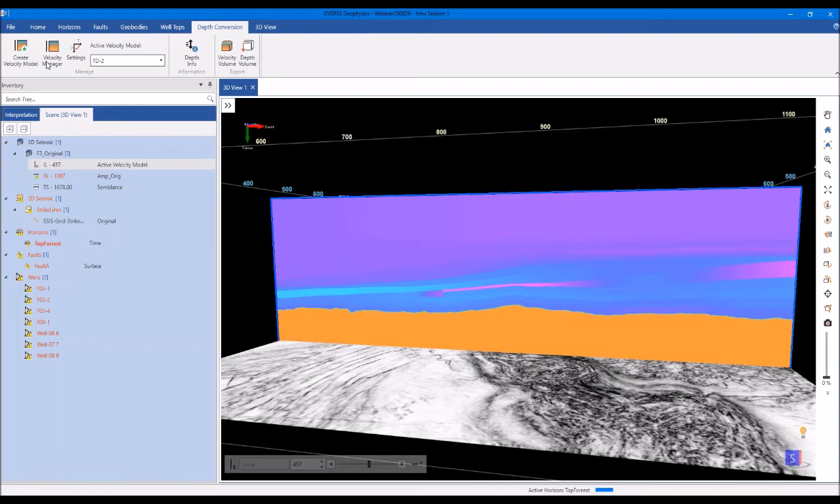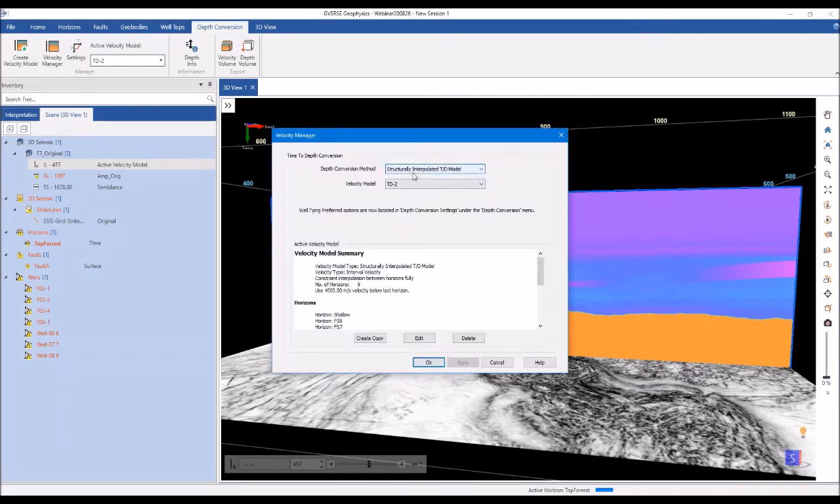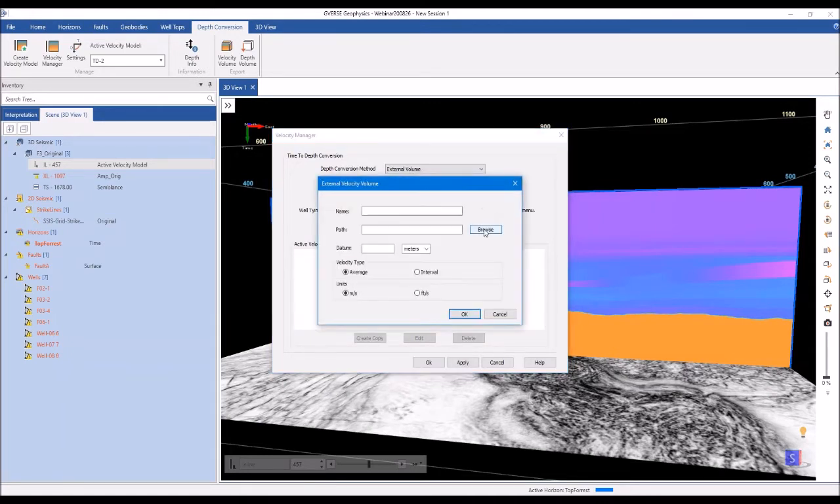We can also use an external cube. So if you don't want to create your own velocity model, you have a segY file or a 3DX file with velocity information, you can always use this external volume option and browse to that file. Then instead of creating a velocity model using parameters and figuring out those velocity values, you're just going to read the velocity values from the cube. So that's sort of like a pre-computed velocity model sitting on your hard drive, and instead of having to compute it every time you want to use it, you're just going to use the information from that cube.